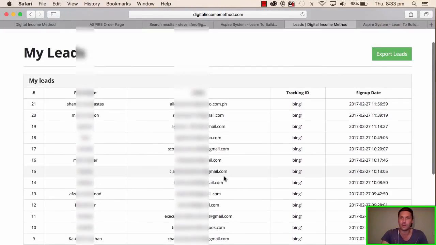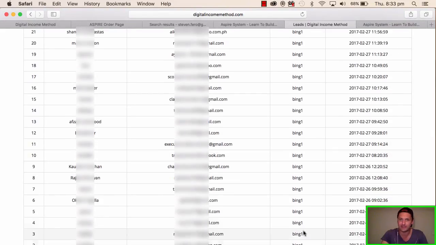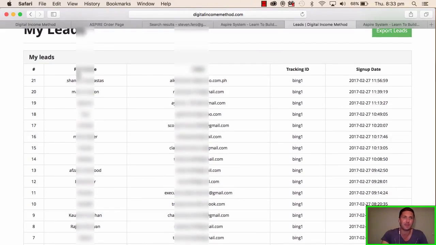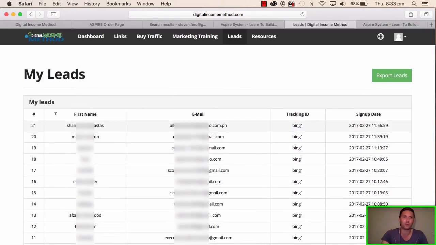I've got like 21, and as you can see, the tracking ID here is Bing1, so that's how I know it's running from this campaign. So we've got 21 altogether with one test. So we've got 20 opt-ins. 20 people have opted into that landing page.